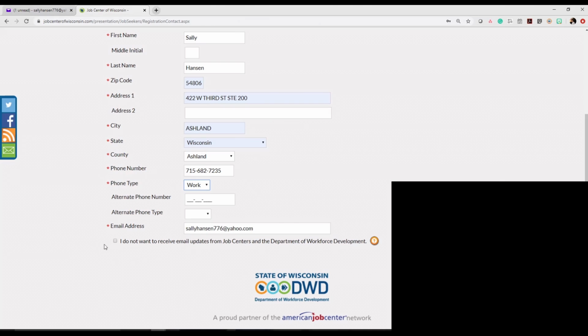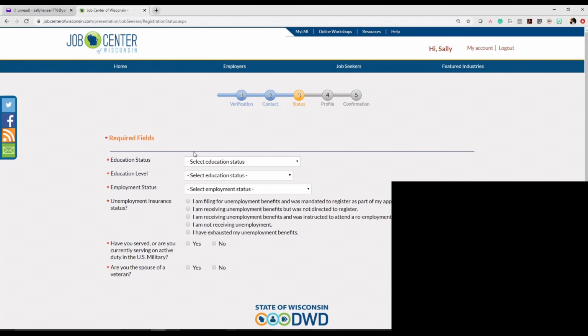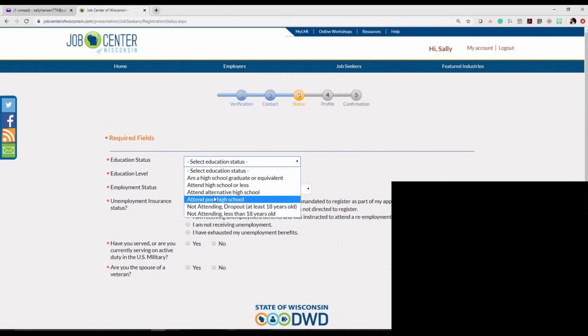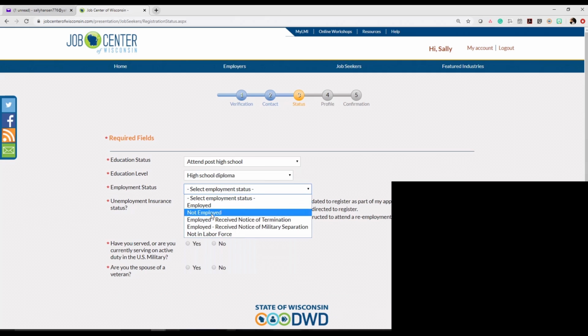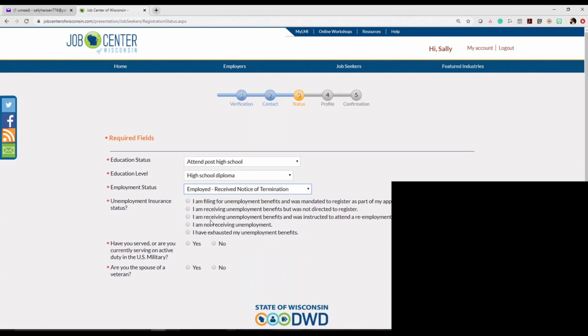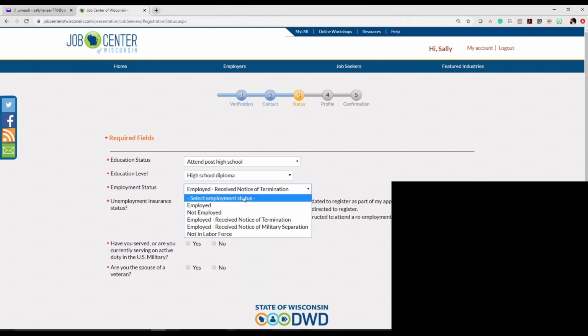We got our email. You can elect to opt out of receiving email updates from the Job Center, and then you're going to move on to the next step. Again, select where you're at in terms of education level and employment status. You can choose employed, not employed, employed but you received a notice of termination, or not in labor force.